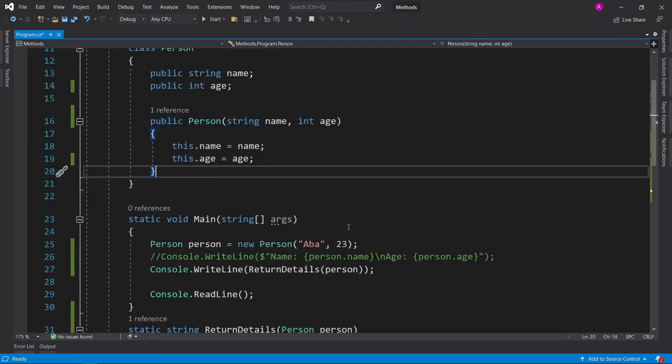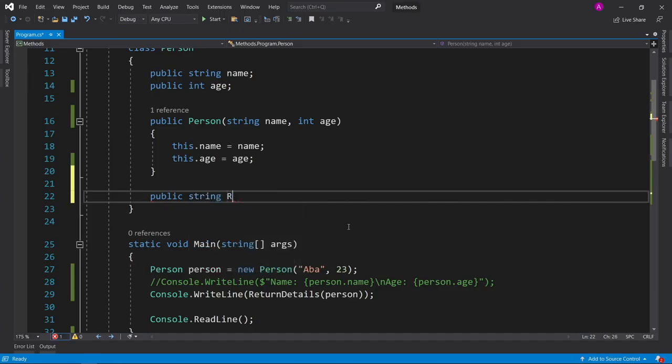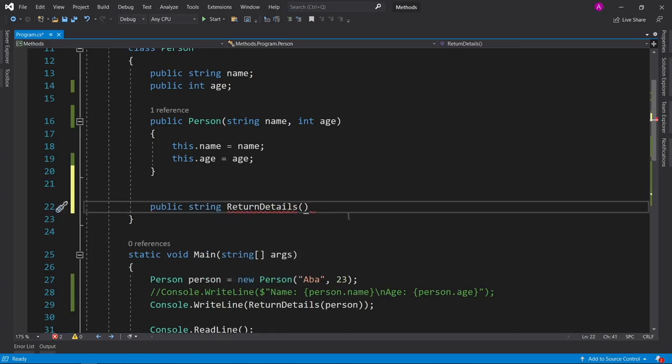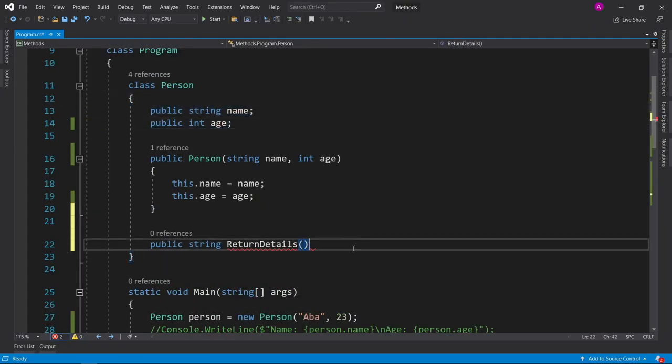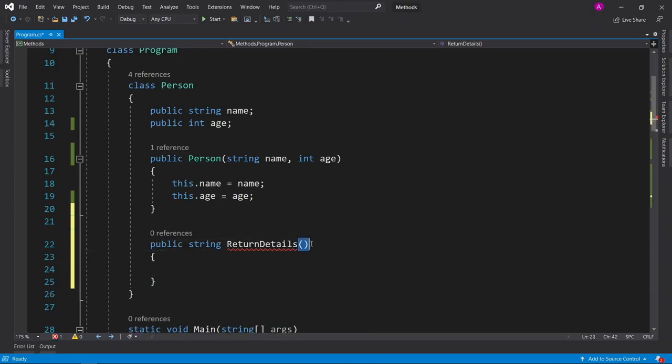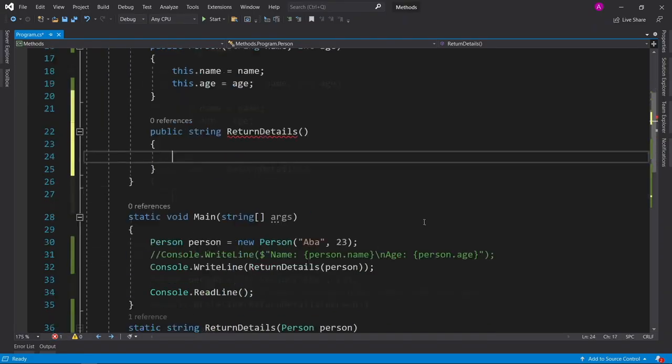So let's do it. We can have public, and we want a string, return details, and then we don't need to pass anything in. The values that we're going to be returning are these two right here, which is technically local to our class. So therefore, we're not going to have any parameters. I'll explain that further in a second.